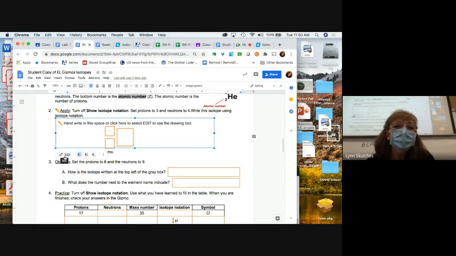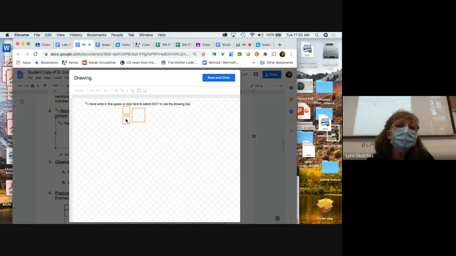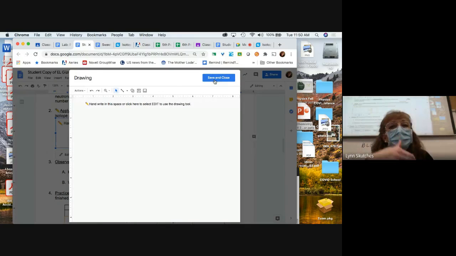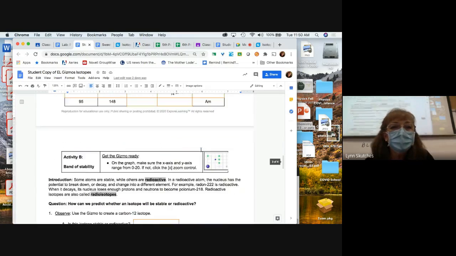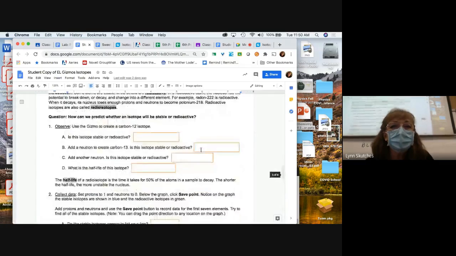Are you looking up here? So this edit button will allow you to type into those boxes. They're like little text boxes. So then you can type into it and save and close, and it'll put it into your document. I think that's the only place on here where you need to do that. All the others you can type in.